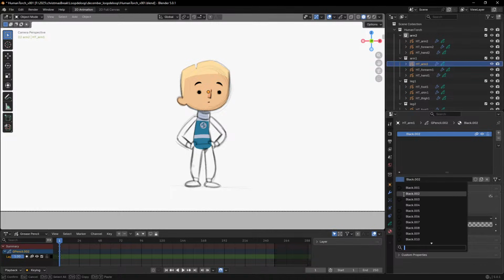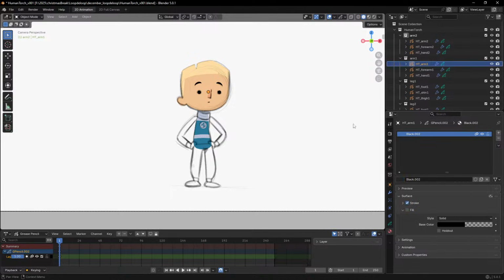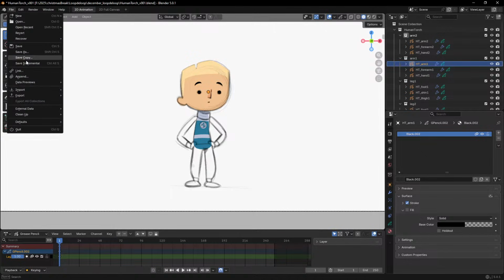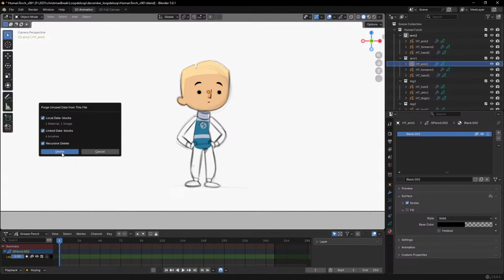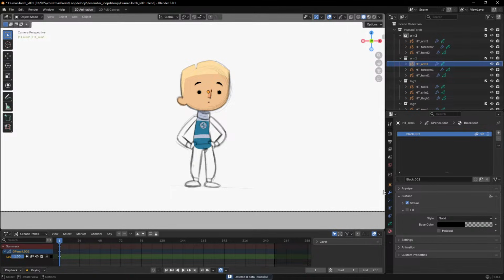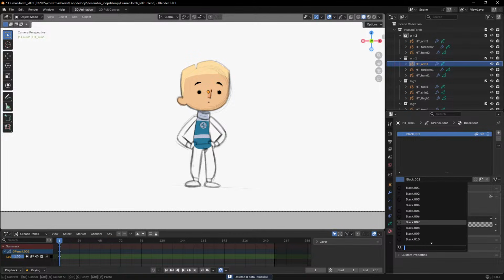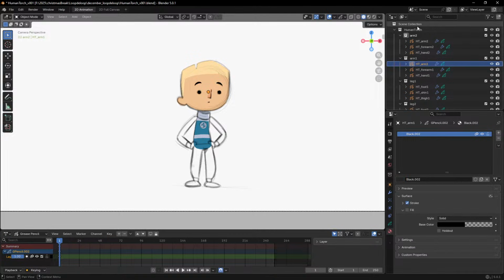Unfortunately, what's really annoying is every time that I make a new object, it creates a new material automatically called black, or if that already exists, black.001 or 002, etc. Which means now I need to go File, Clean Up, Purge Unused Data, Delete. 8 materials deleted. I've still got a bunch of them because they're still attached to some of the objects. So I need to do that again a bit later.